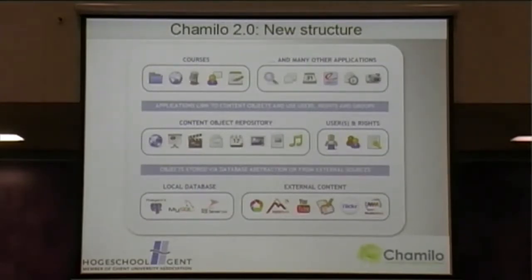There are some learning platforms that have some kind of CMS. Blackboard has an external content management system connected to the e-learning environment. Moodle is working, for Moodle 2.0, on a content repository, but only for documents. So you see, it's all just work going on in the margin of an existing platform. So we have chosen a completely new platform totally based on the content object repository.